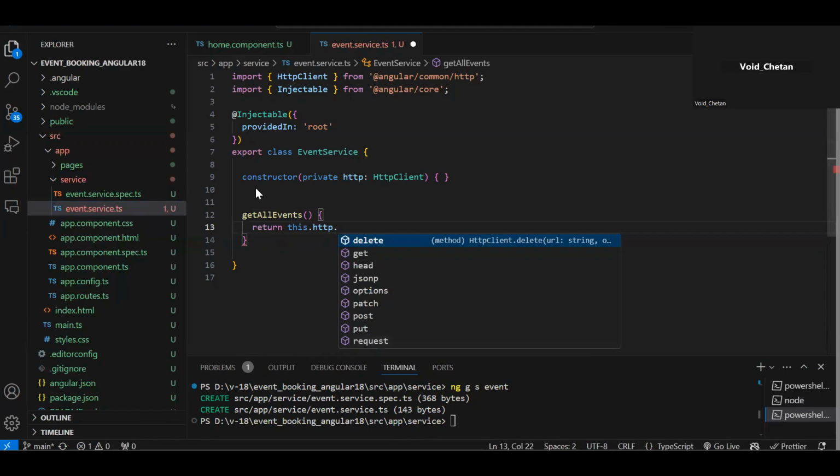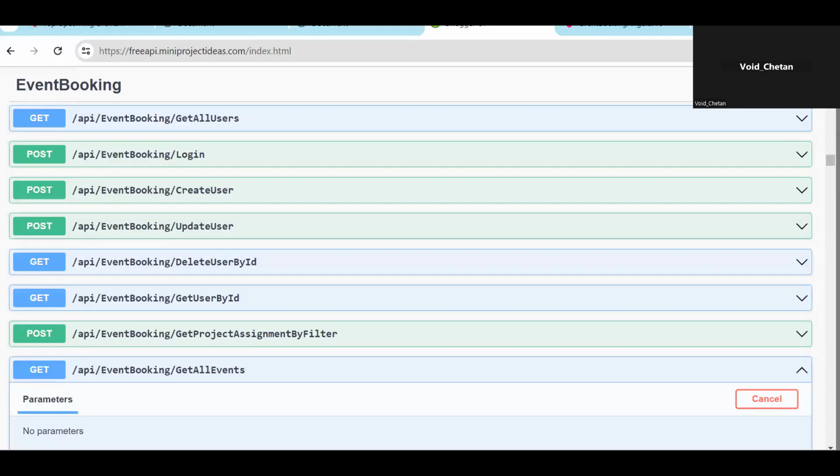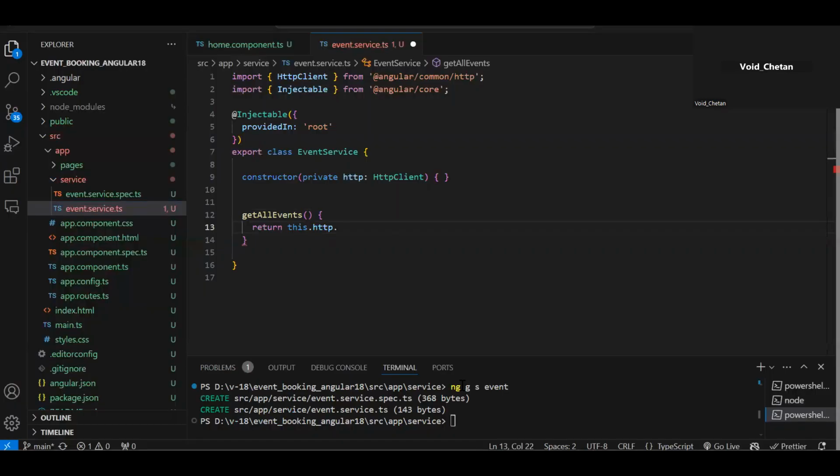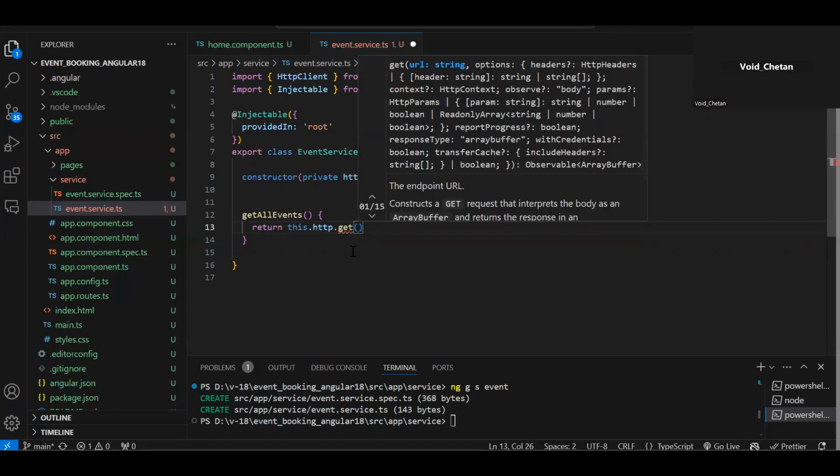How do you know that? So from over here, see post, get. So this is our get API. So we have to use HTTP dot get. The get method requires only one parameter, the mandatory one, that is the URL.